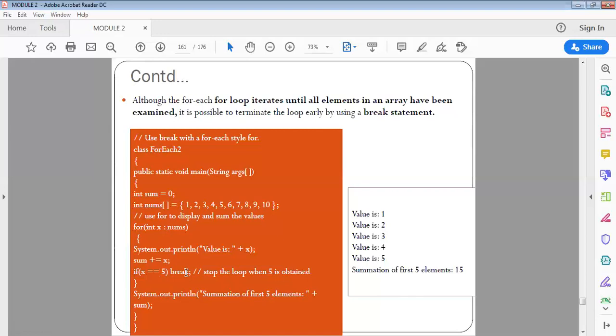So first you will be starting with 1 in nums. So the first value is 1, and sum is initialized to 0. First you will have value 1, then you will check whether x is equal to 5. So 1 will be printed, 2, 3, 4, 5. When x is equal to 5, it is going to break, and you are going to print the sum of elements.